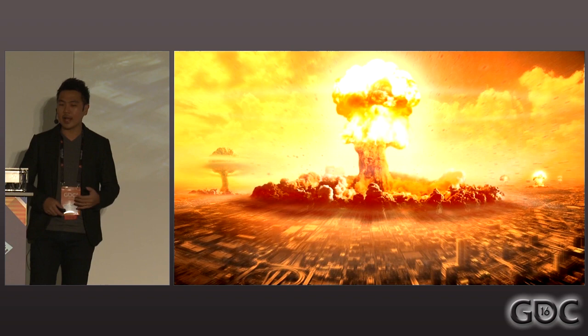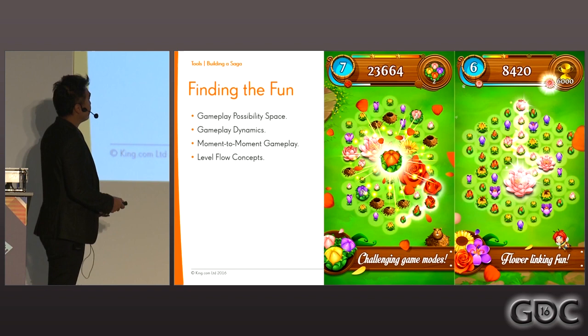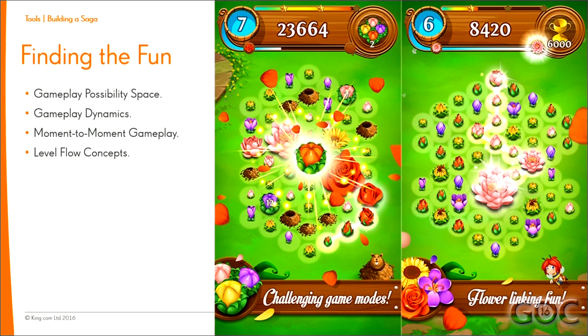Why is this the case? Why is it that everything that I thought in my mind up to this point, why does it break? It's because finding the fun in the level is not that easy. It's not just about one concept. It's not just about one layout. The moment you start combining things together, you're opening the gameplay possibility space. And this is where we thread into the realm of experimenting with gameplay dynamics.